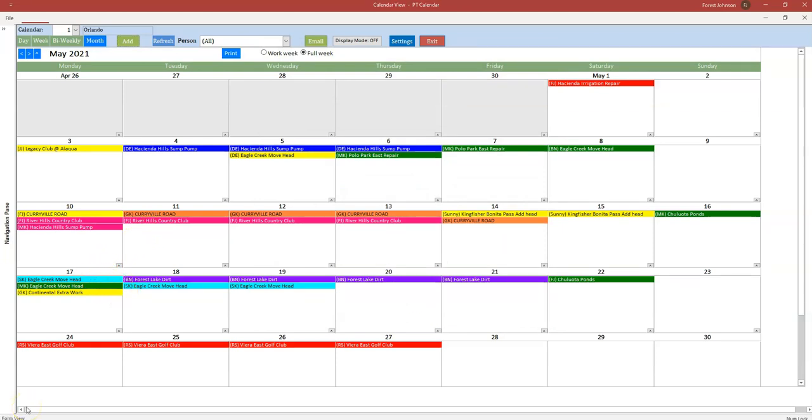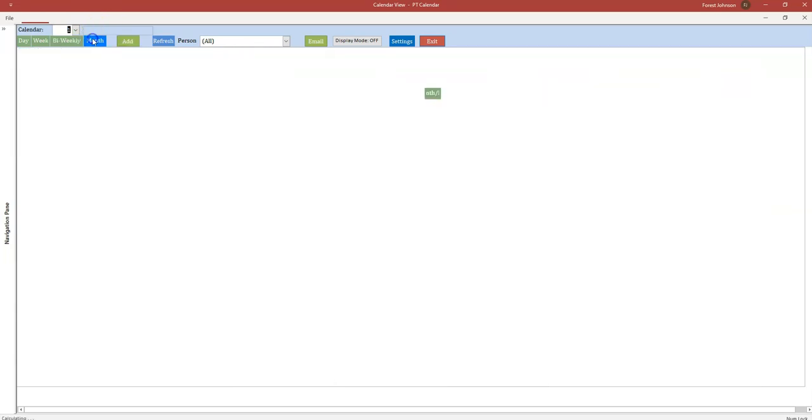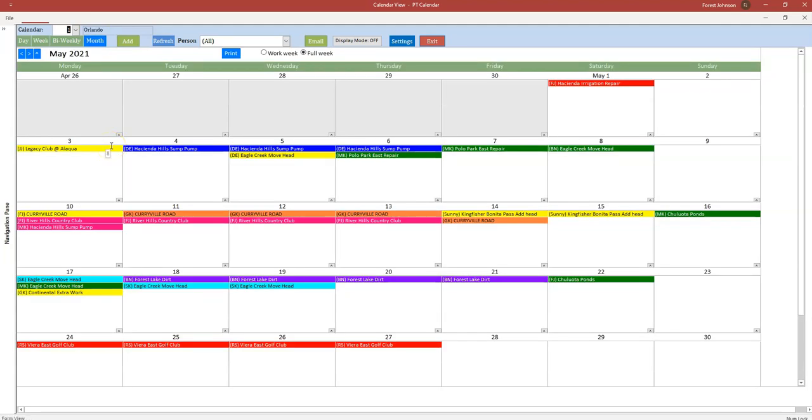Now that I've gone over how to add appointments to the calendar, I want to show you the different display options you have available. First, at the top left, there is a drop-down with multiple calendars if you are using the multiple calendar feature. Select the calendar you want to display and work on. There are several viewing options: work week or full week, which will include weekends, the day view, week view, bi-weekly, or month view. You can also view the calendar by person or by all.